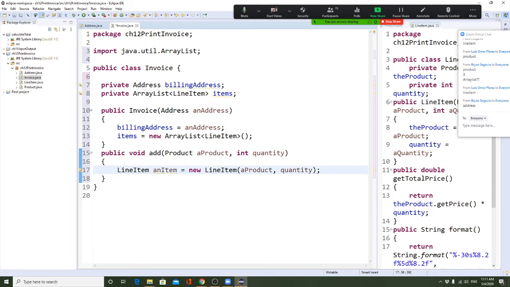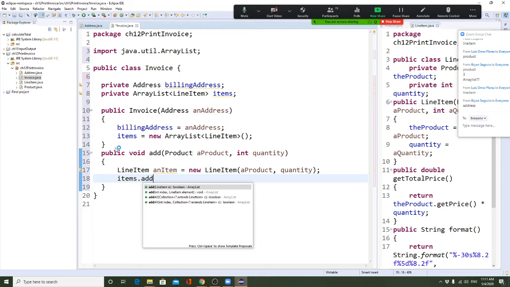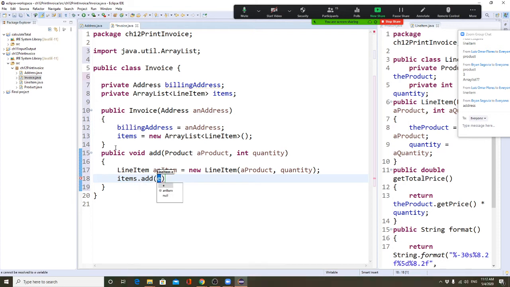All right, so once you complete this line item, then you add it into your storage structure. The data structure is the ArrayList and it's called items. All right, and you add your item. It's called right here. Okay, let me copy this.